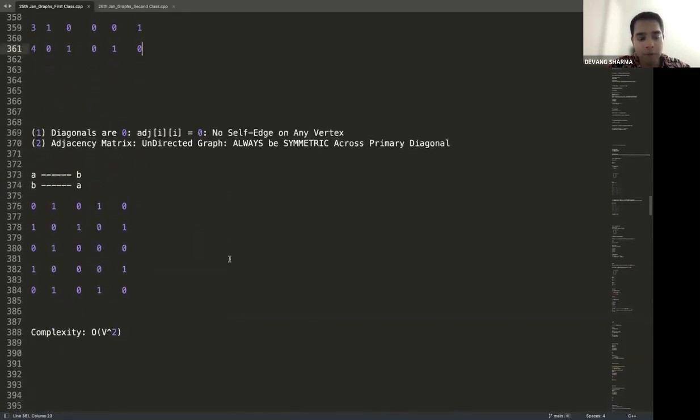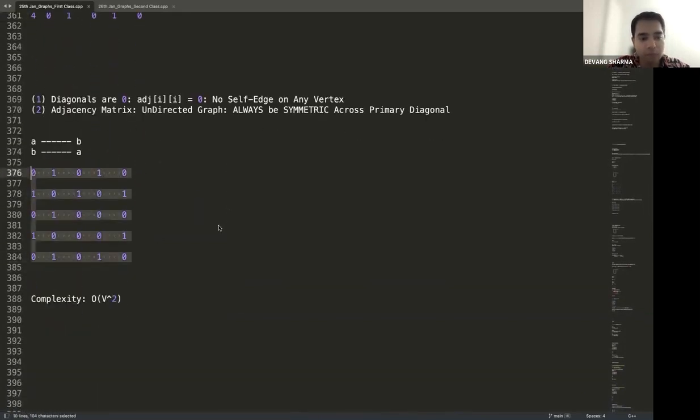Now, something important about this matrix. Two things to observe in this matrix. Number one, all the diagonal elements are 0. Diagonals are I, I coordinates. So I, I is 0 means there is no self-edge on any vertex. Second, if across the primary diagonal I make a cut, it will be symmetric. What do you mean by symmetric? The transpose of this matrix is the same. It means it is an undirected graph. Why? Because when you say A to B is connected in an undirected graph, B to A is also connected. So for any undirected graph, its adjacency matrix will always be symmetric across the primary diagonal.